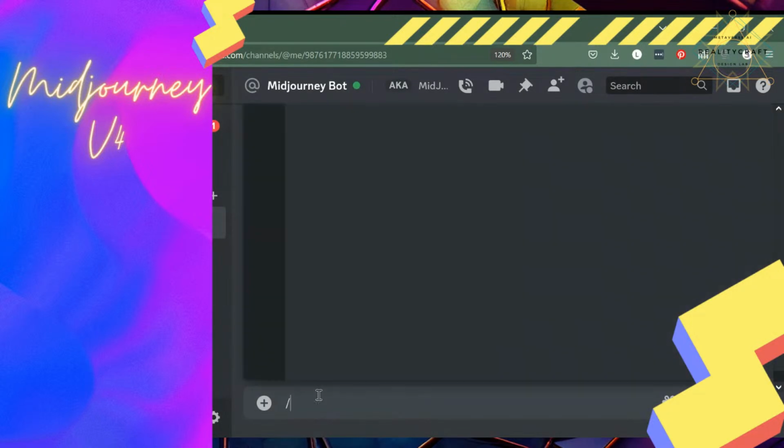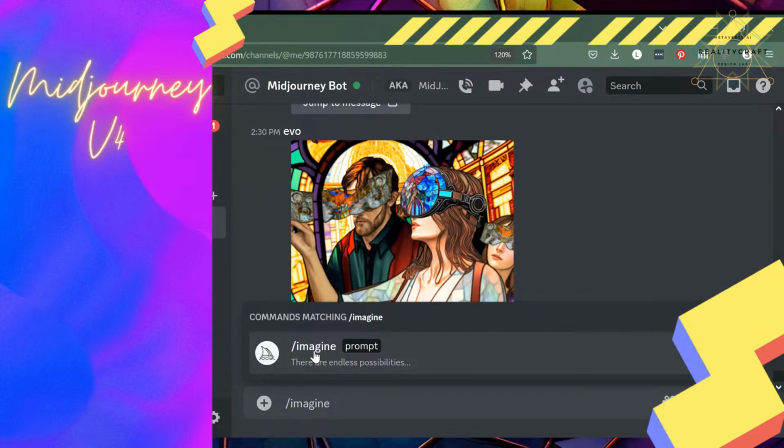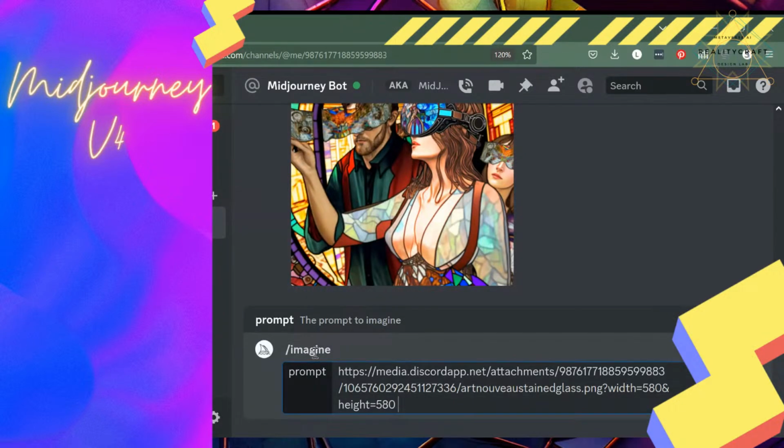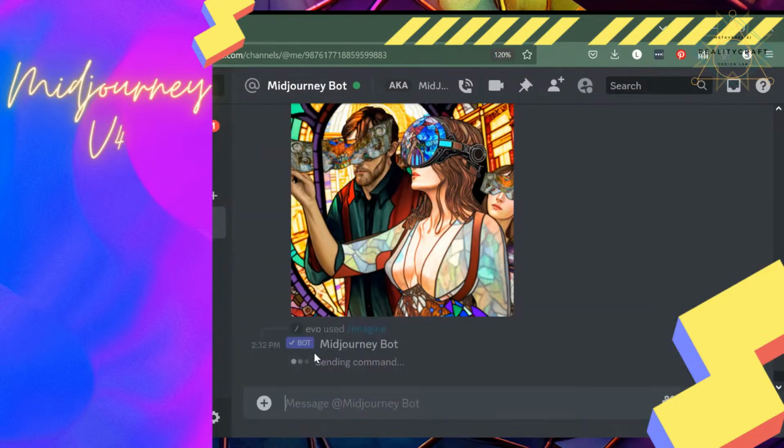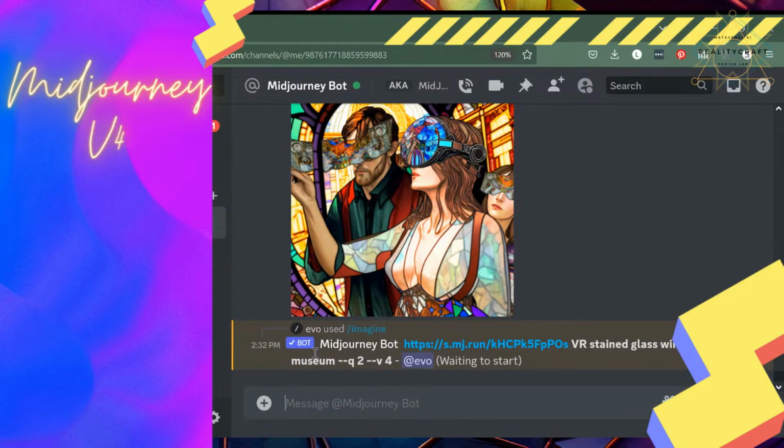And then I'm going to come down here and start my Imagine prompt the same way I would for any other generation. And I'm going to put that URL in there. And now I'm going to tell it VR stained glass window in museum. I have no idea what it's going to do with that, but at least it might refine that image closer to the concept that I'm going for. In this case, a stained glass window of something that looks like the VR experience. So I hope that answers your question.